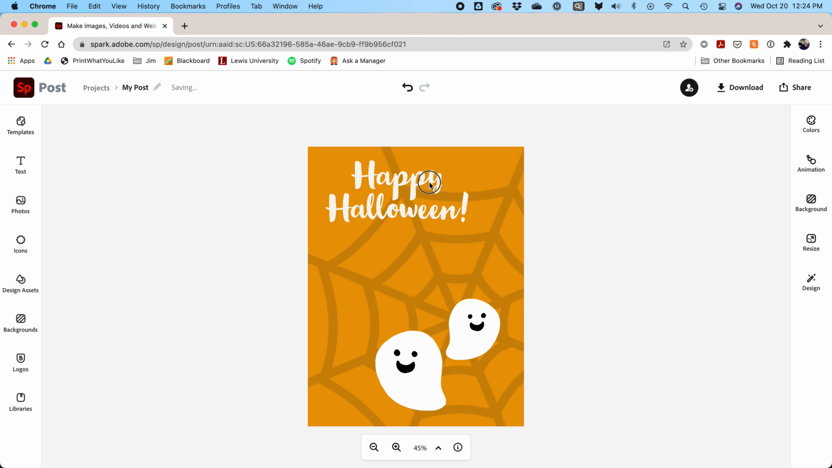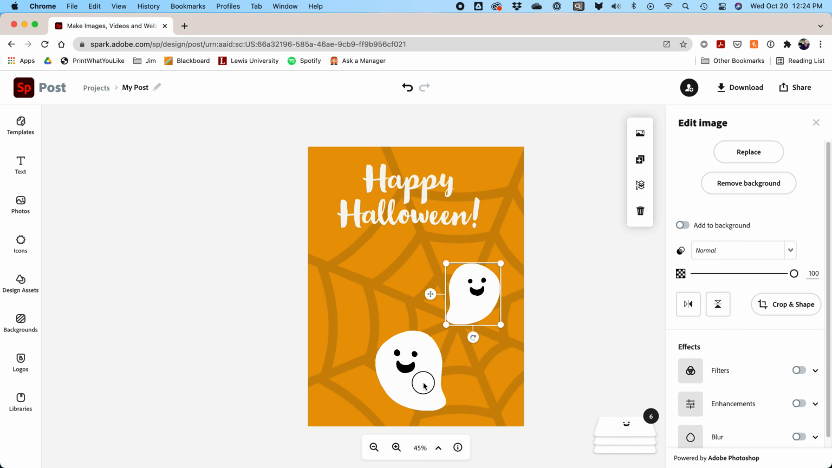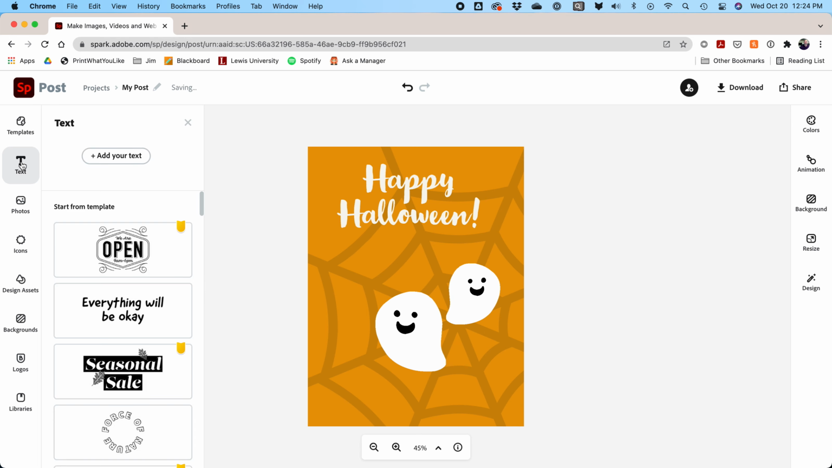Type. Let's say I want it to say Happy Halloween and then put Lewis University somewhere. I might center the type. I'm just going to move it individually. Happy Halloween. I'm going to move these guys up a little bit. And let's say I just wanted to put the type Lewis University at the bottom. I would just click on text.